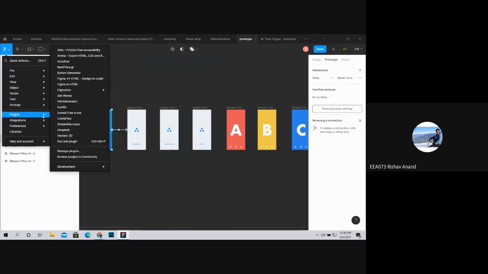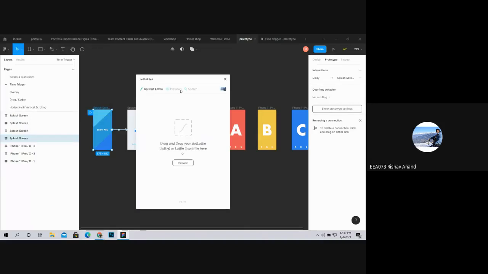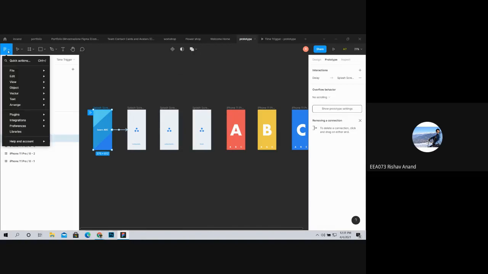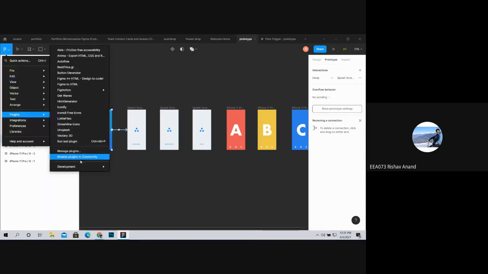The plugin name is Lottie Files, and you can use it like this. You can search the desired GIF file and add it to your work. To add plugins, you can browse plugins in the community and add them to your Figma. So you can try it. There are many plugins like Iconify for icons and so on. There are also plugins to generate code for CSS, HTML, etc.